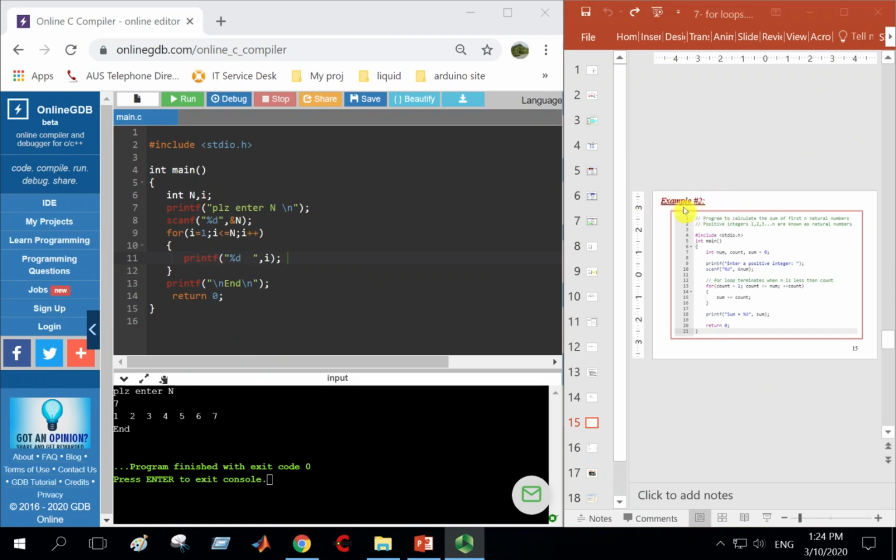And example number 2, as you see here, we have to write a program not to print the numbers from 1 to n. We want to find the summation of these natural numbers from 1 to n using a for loop. So we'll use the same example number 1, and then we will change something here or edit the program.